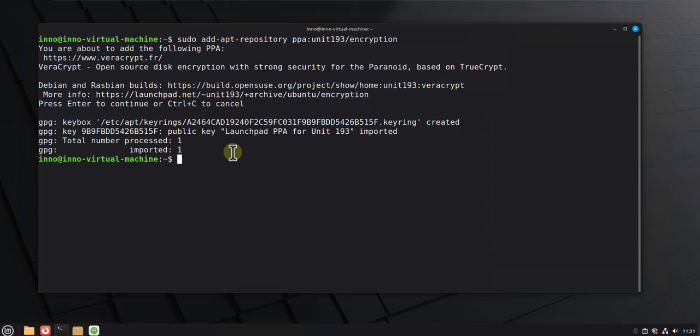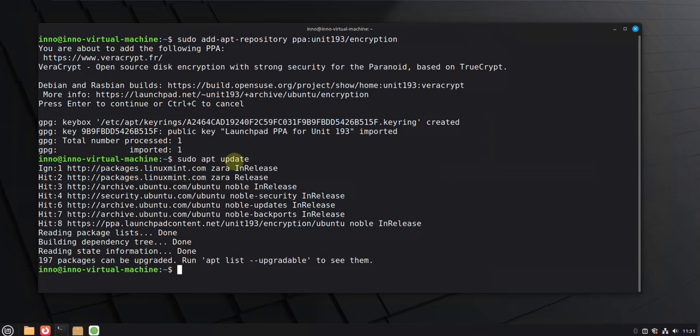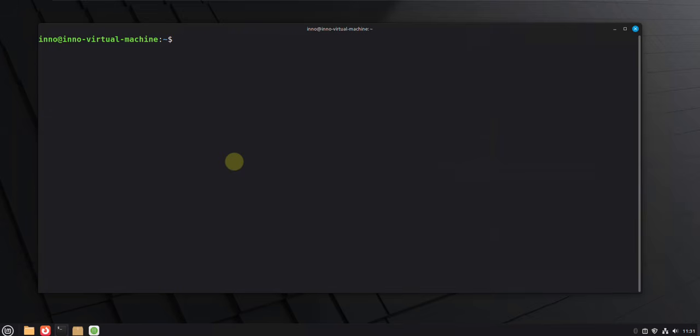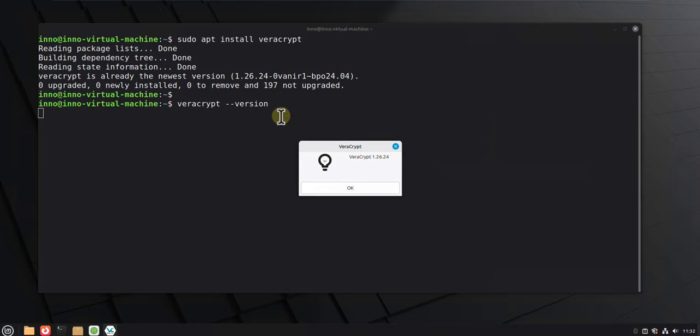Next thing is to update our package repository. So we'll do sudo apt update. Now we can go ahead and install VeraCrypt. We'll do sudo apt install veracrypt. Okay, now I already have VeraCrypt installed, so we didn't install it. You can check the version of VeraCrypt. You can do veracrypt --version, and that's the version right here, 1.26.24.